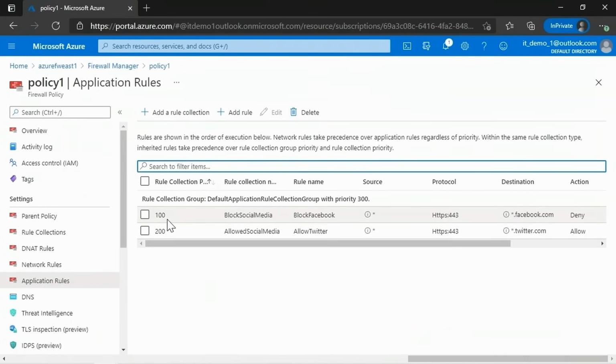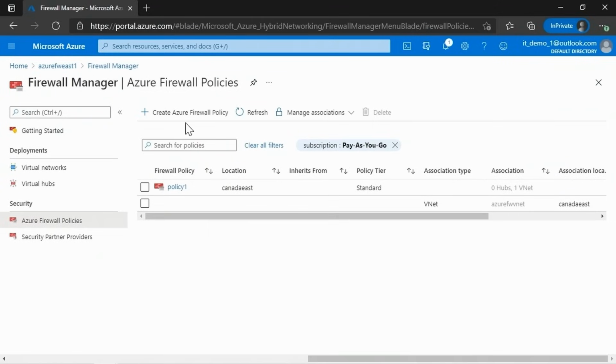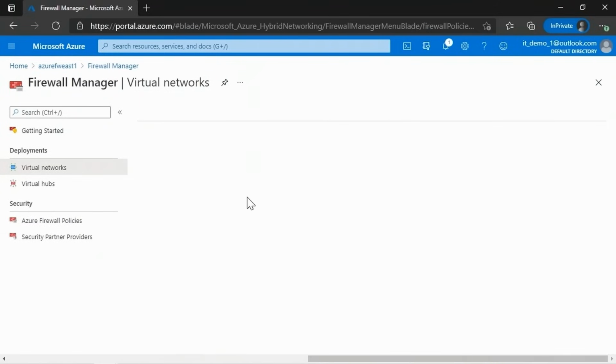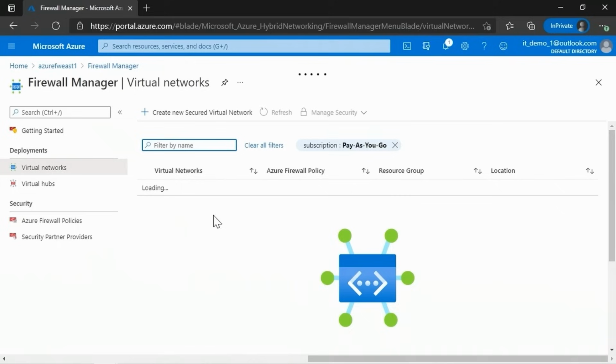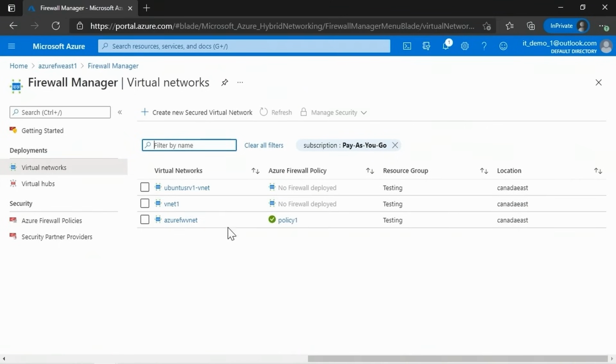The first one has a priority of 100, so it gets checked before the rule collection that has a priority of 200. But let's go back into our firewall manager, and we want to make sure under virtual networks that, if it's not already been done, we associate this with a VNet. So what I've done here is I have associated this with my VNets that are available in my Azure subscription, specifically VNet 1, because my virtual machine, my Windows VM, is deployed there, and I want it to use these firewall rule settings. Now we'll see how to configure routing and how to actually test all of this out a little bit later in a different demo.